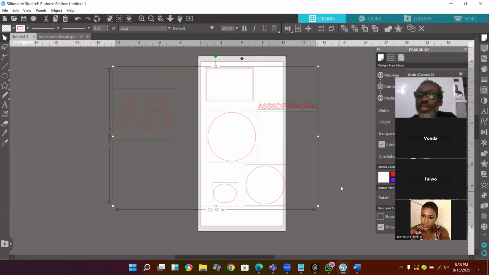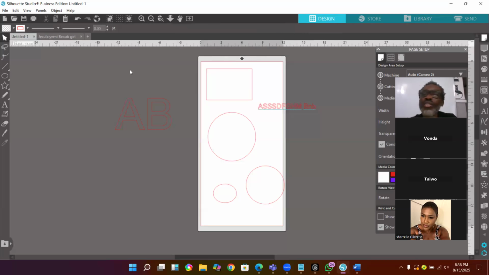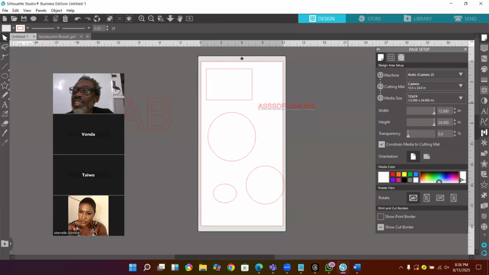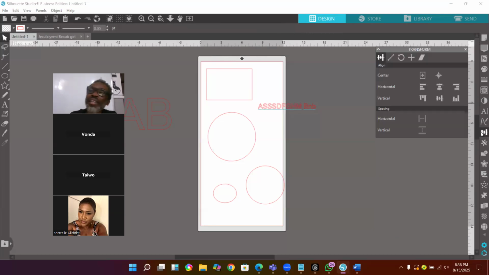Now, before the time runs out, let's go to the right side. The transformation panel is very important for rhinestones, especially when you want to edit. On the transformation panel, you have the align areas, horizontal and vertical. Tomorrow we're going to be looking at that. Then the spacing, you have horizontal and vertical spacing.